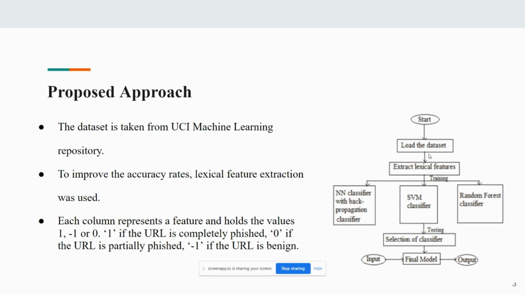As mentioned, three methods to detect phishing websites have been implemented in this paper. The dataset is taken from the UCI machine learning repository. It consists of several parameters, namely IP address, URL length, subdomain, domain registration length, @ symbol, and request URL. The features of the URL are extracted using lexical feature extraction and random forest classification method.